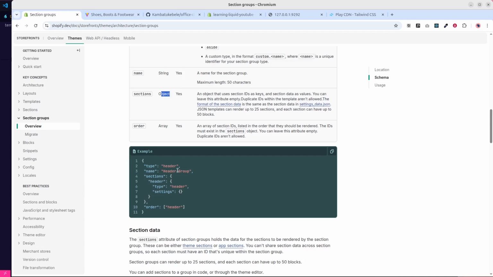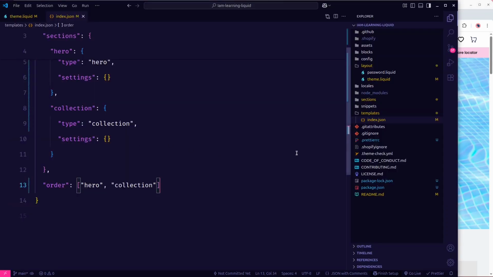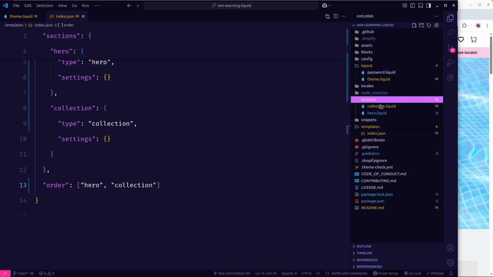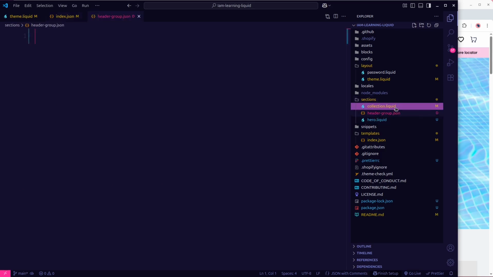So let's create a header group where we're going to save the header and the announcement bar right here. Let's go back to the sections and create a new file. Call it header-group.json. Inside the sections directory, we can have two types of extension: .json and .liquid. The .json is just for the case where you want a section group, such as for the header and for the footer. So I'm going to create it.